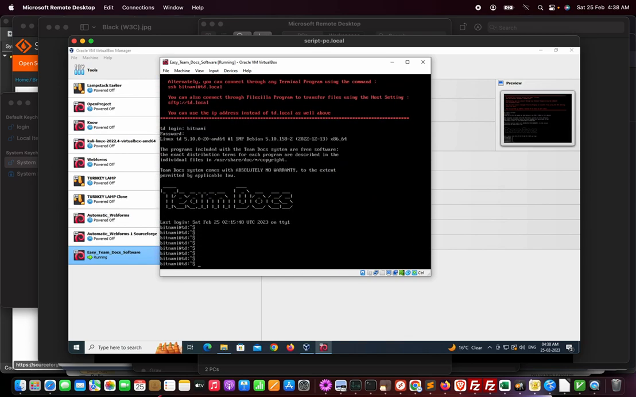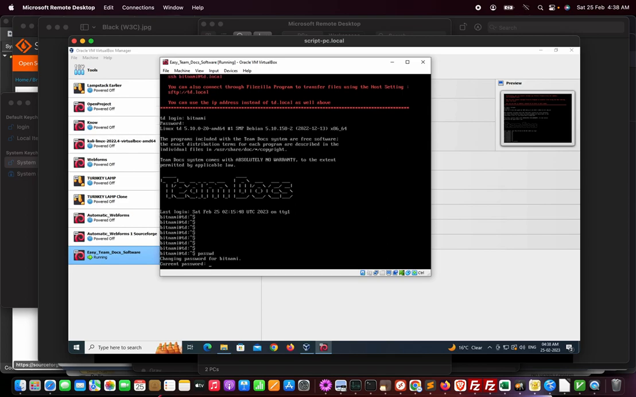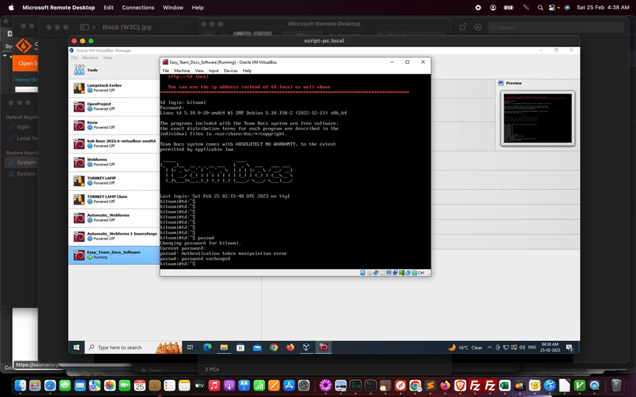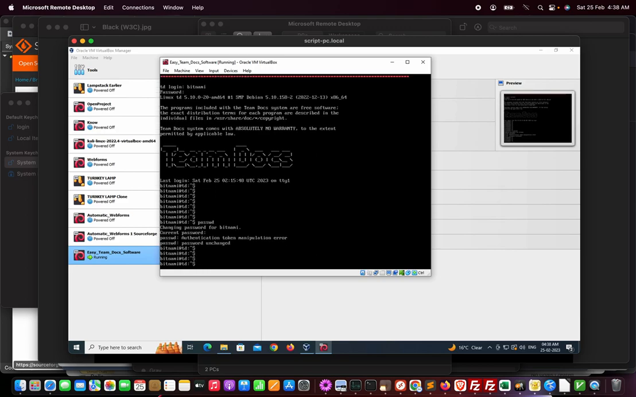So once you are inside the console, the first thing you would like to do is secure the machine. Change the password. PASSWD is the command, and press enter. It says changing password for Bitnami, current password, and I'm not changing it at the moment. I will just leave it unchanged. Bitnami is the username and the password is change underscore this. Once you change the password, you are all set to use the web application now.